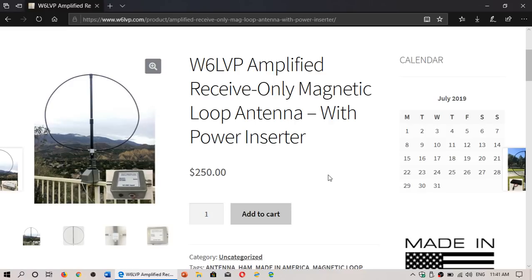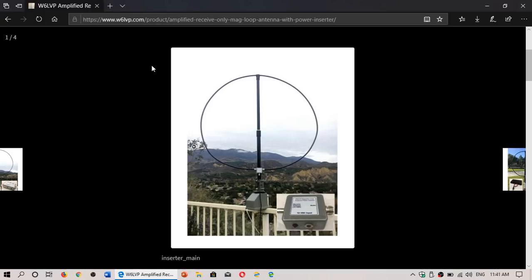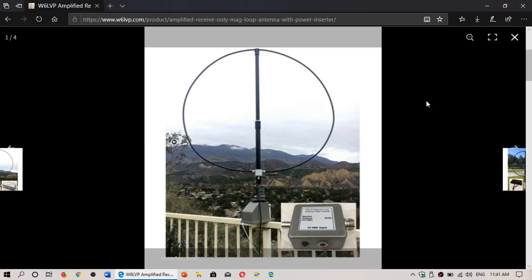Now, here are a few details about the antenna. We're going to talk about it in detail. So, the W6LVP loop that you see here, this is the antenna, is an amplified magnetic loop. And what it does is that it is an amplified long wave, medium wave, and shortwave antenna.